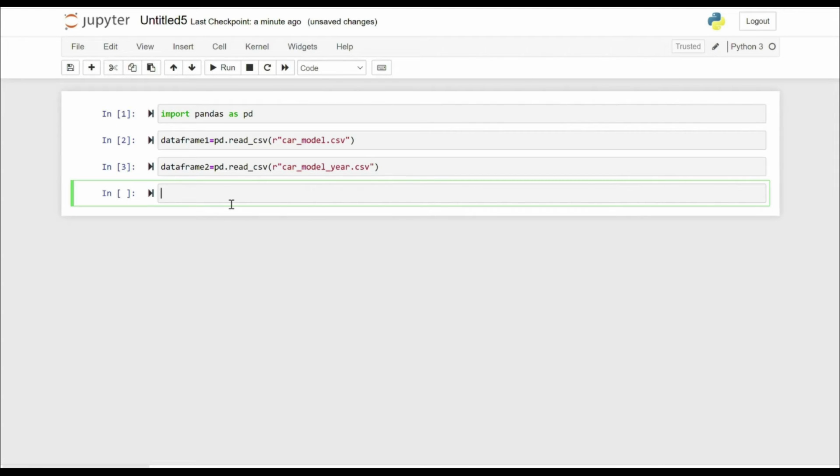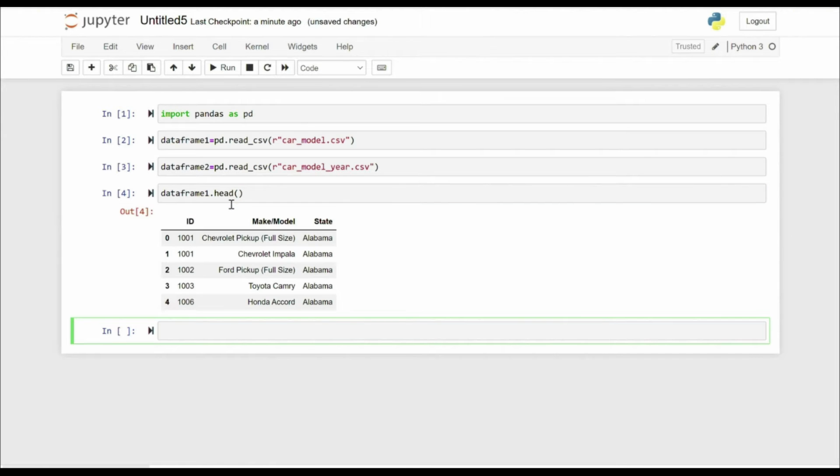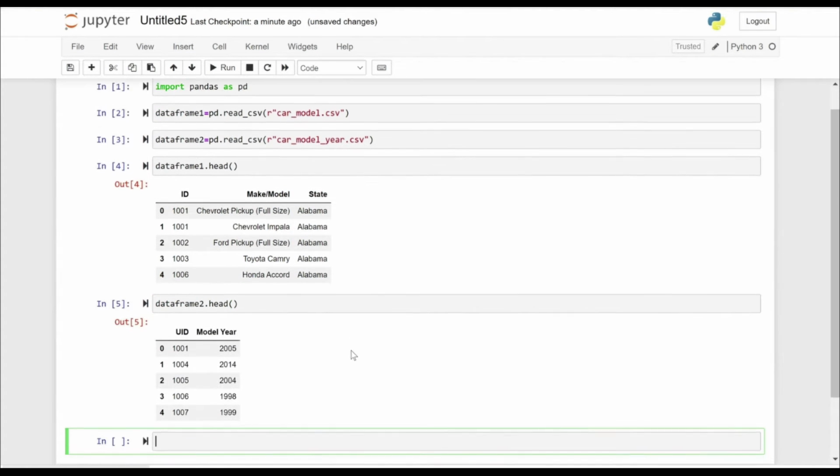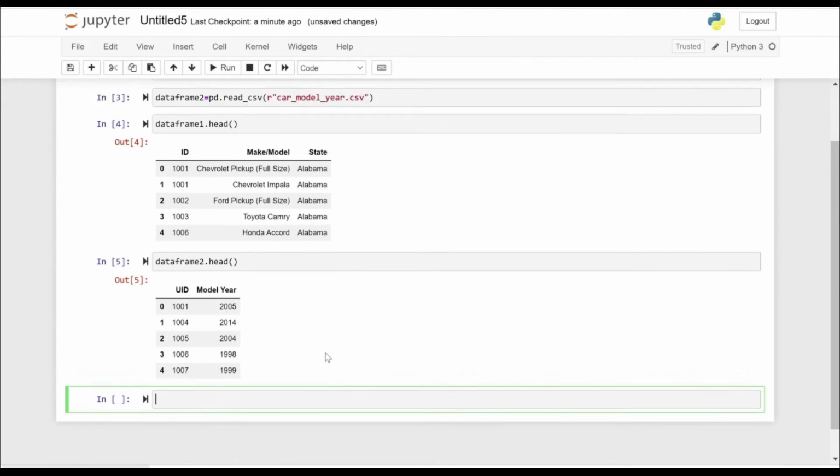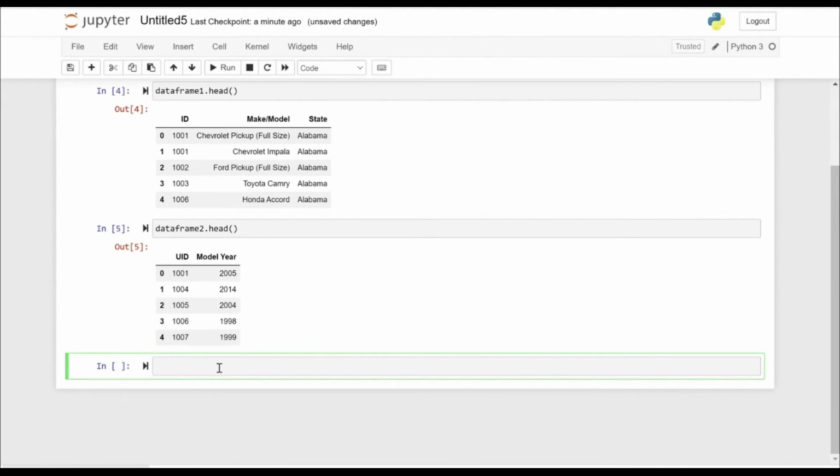So here, what we have actually seen in earlier videos is we had the same column name to merge on in both the data frames. But what if we have different column names and we have to merge on that column? So we have ID column here under the car model, and in the next data frame we can see we have UID instead of ID. So how are we going to merge these two data frames?